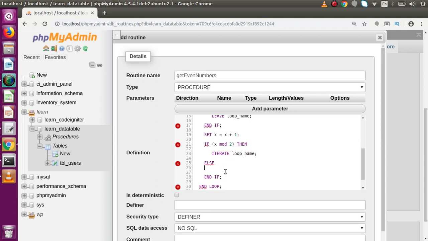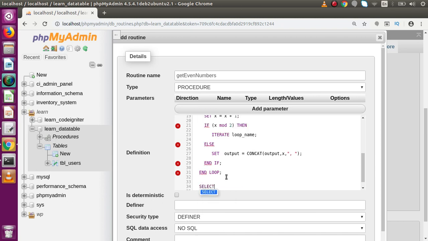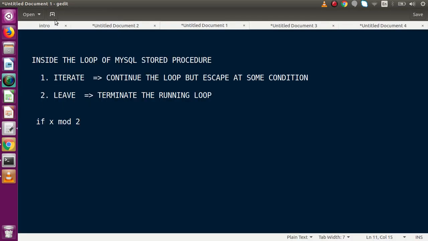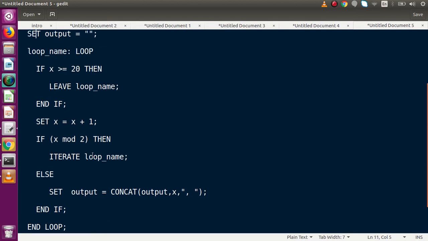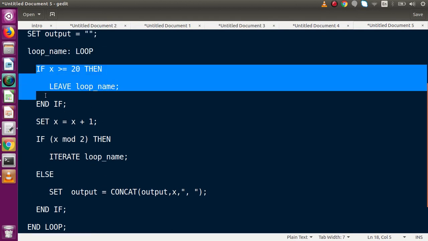Now inside this ELSE block, let's say SET output equal to, using the CONCAT MySQL function, and I'm going to concatenate the value output with the x value and with the comma symbol. Now finally we have done all the things. If I copy this variable, right here let's say SELECT output. Now if I copy all the code back to a slide, open a new tab, pasting it here, now we have implemented all the conditions right here inside this loop block.